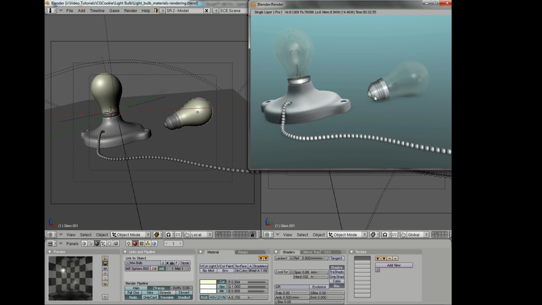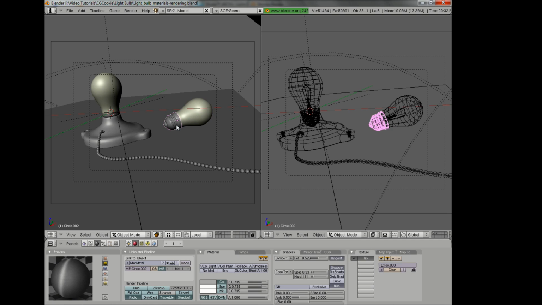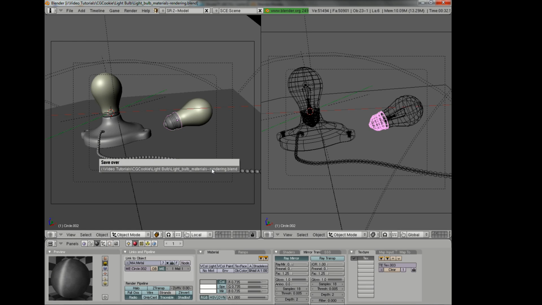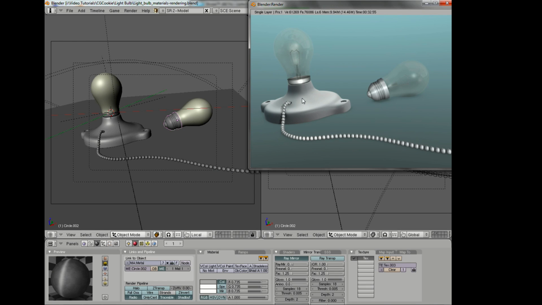Let's also add a slight reflectivity or a reflection to the metal as well, because it would have a very slight reflection. So we'll turn on the ray mirror and maybe put it at 0.1, just that little bit. Now, do remember that we'll increase our render time quite a bit.